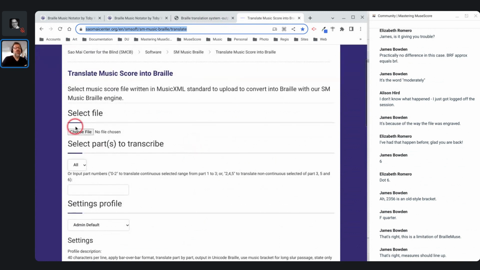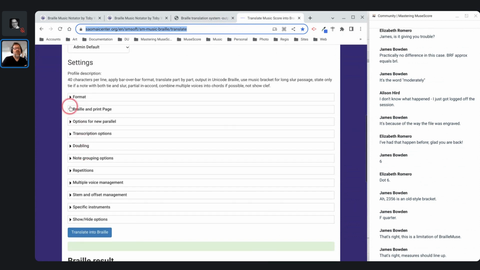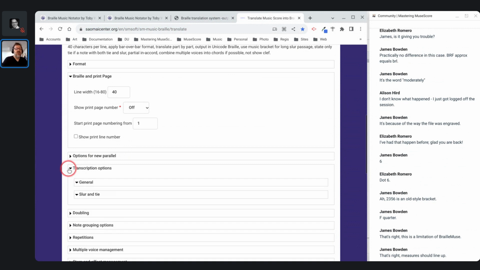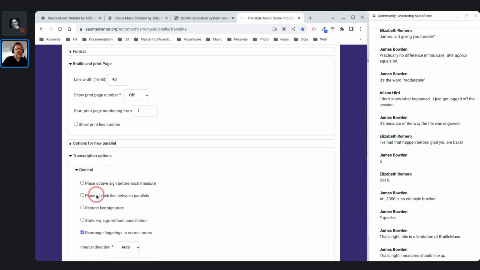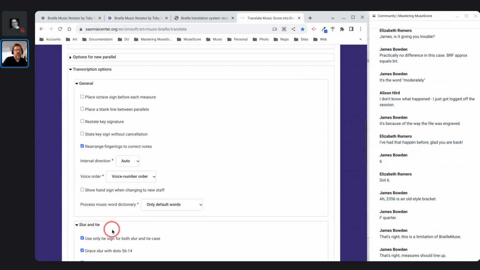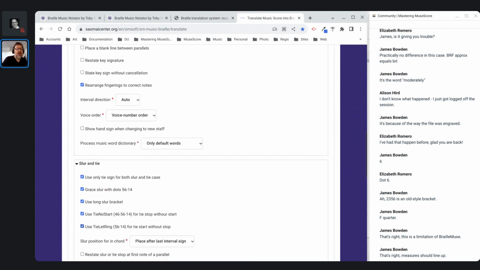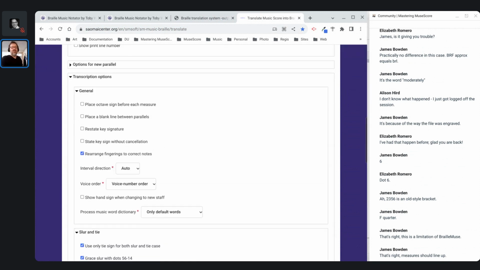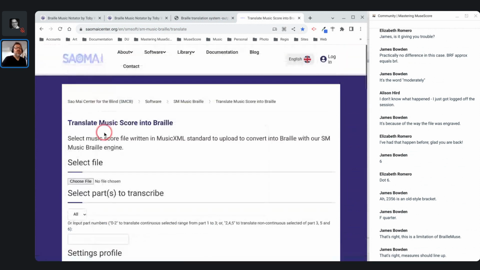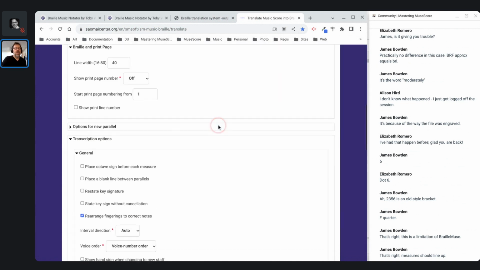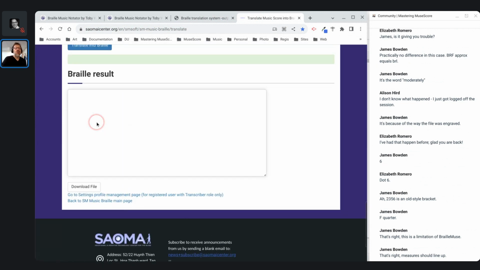So I'm about to use the Salmi converter, which works essentially the same way. It's got all these settings that I can control, like how many characters wide it is. I can control whether octave signs are placed before each measure. Hey, there's an option for that. That's cool to know. I can control whether tie sign is used for slur and tie, whether grace slur is with dots 5, 6, and 1, 4. There's all these different options you can set, and I'm going to assume that they chose better defaults than I'm going to. So I just want to choose my file, and I will again choose that MusicXML file, and then just say I want to translate.